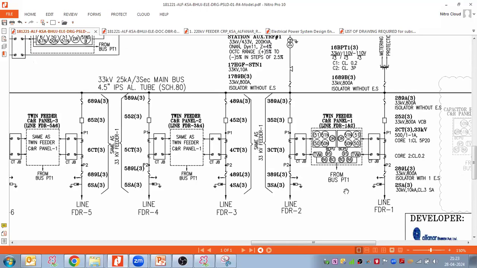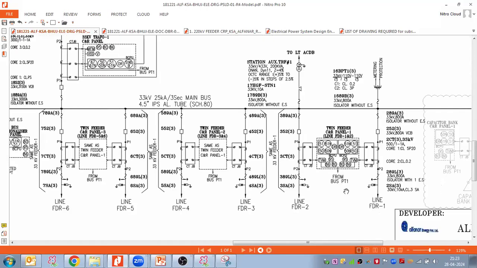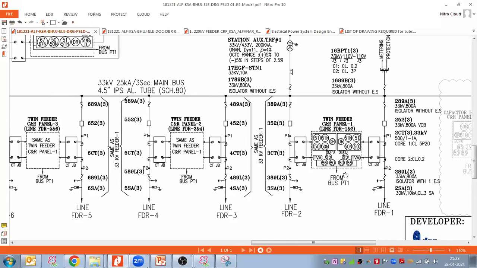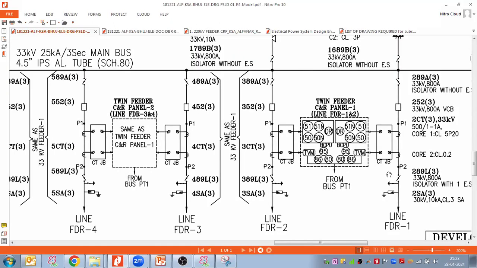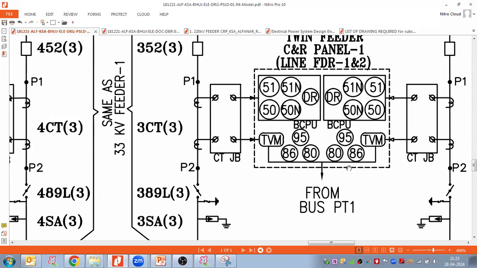Trip and close command. TNC switch. Yeah, that could be done. Then this could be done at the local, at the substation level, the trip normal close. So this is at the equipment level, we have this TNC switch so that we can operate this.